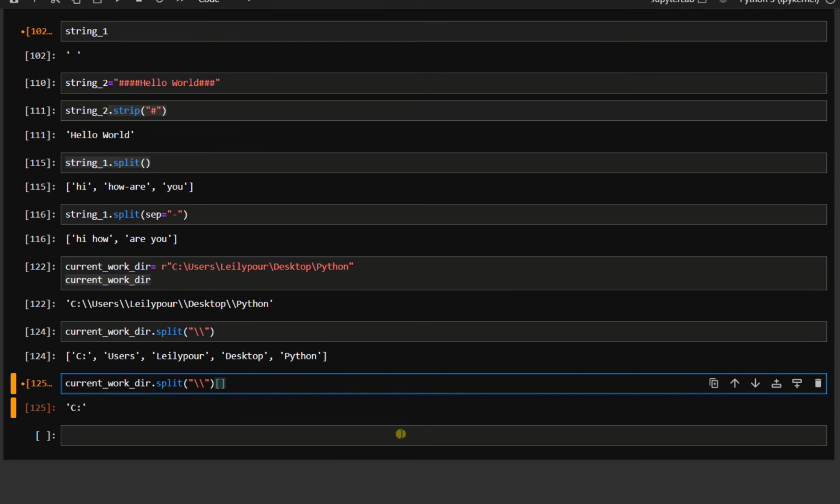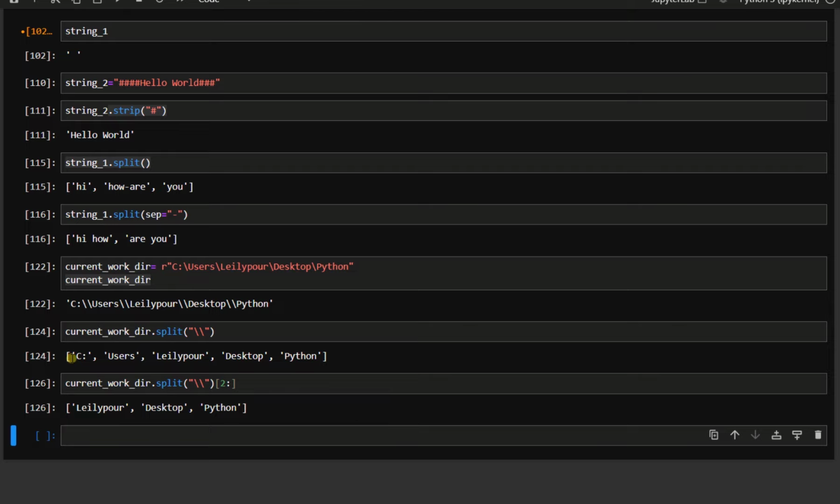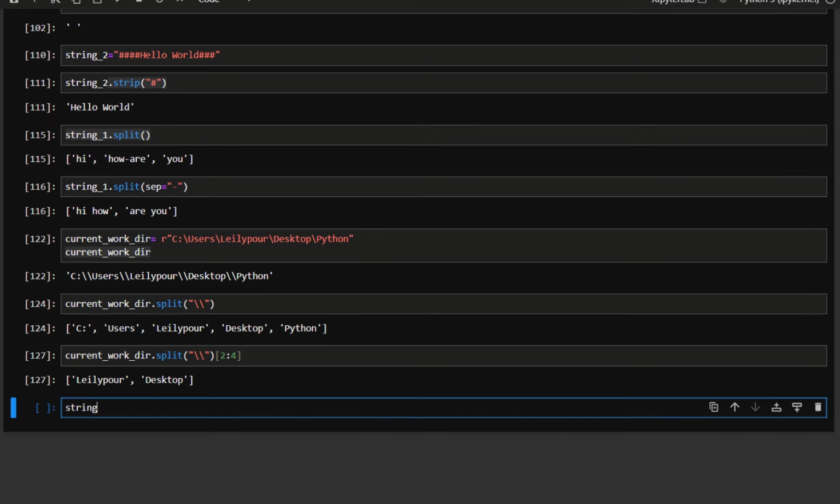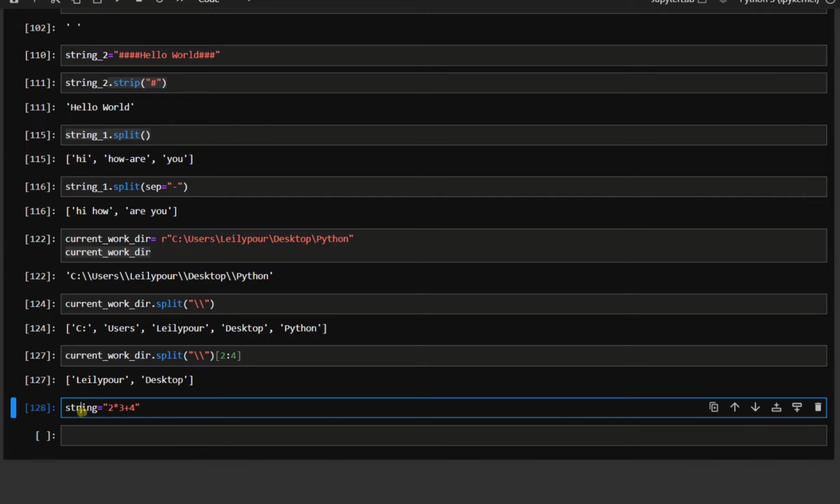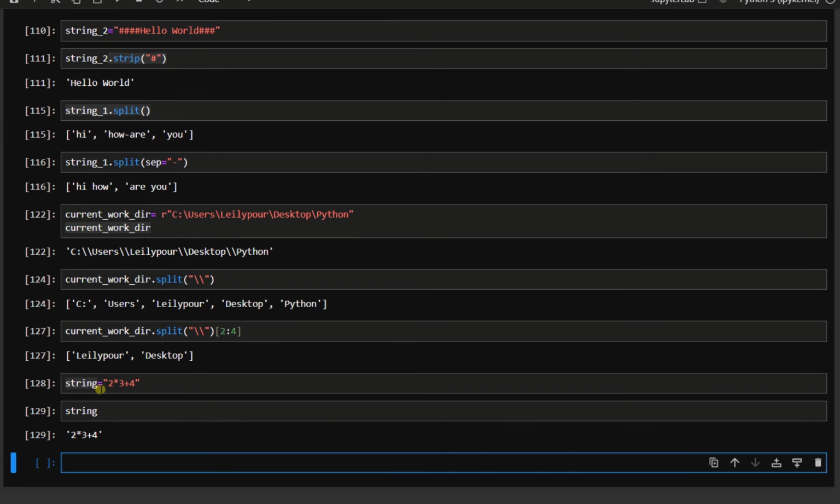If I say from the second one to the end, then all of them from index 1 to 4 will be returned. These are the indexes. Or we can say, for example, up to 4, then only these two will be returned. This is how we can work with strings. And the third string, for example, is equal to 2 multiplied by 3 plus 4. If I press shift and enter, it's just a string and it doesn't calculate anything for us. This is a string, we can call it string 3.